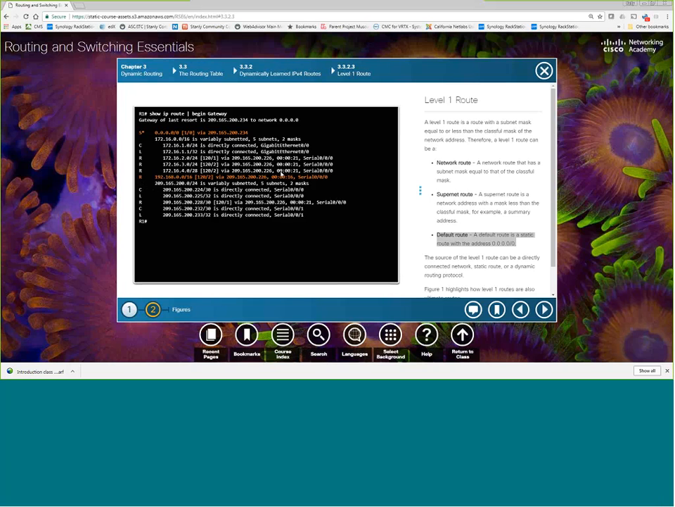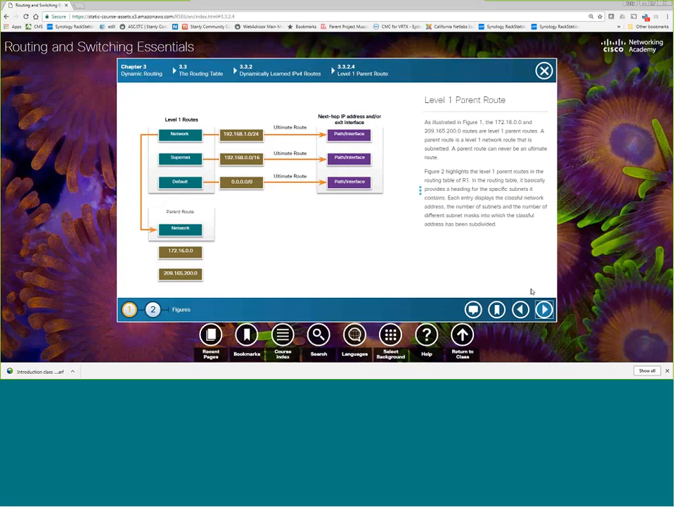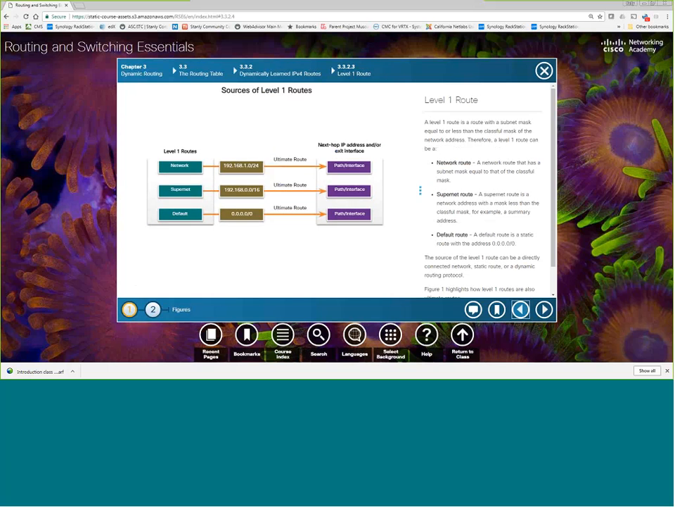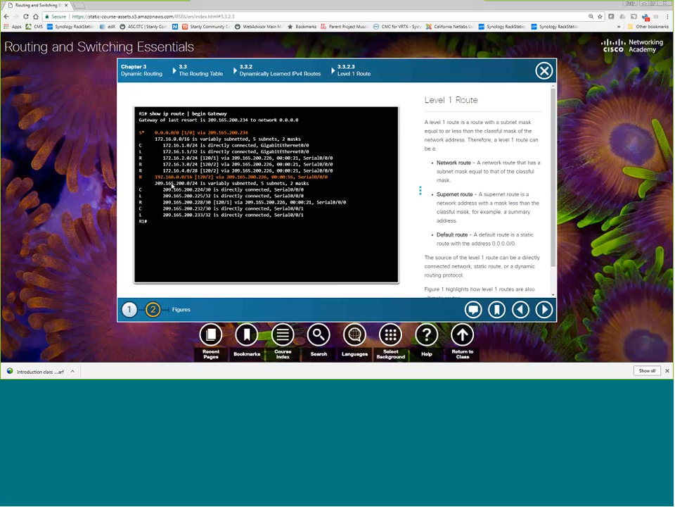You're also going to learn that there are level 1 routes that are called parent routes. A level 1 route that is a parent route has been networked, or excuse me, subnetted. If you go back here and look, you can actually see one here. This is network 209.165. This is a level 1 parent route that has been subnetted and has child routes under it. These are level 2 child routes.